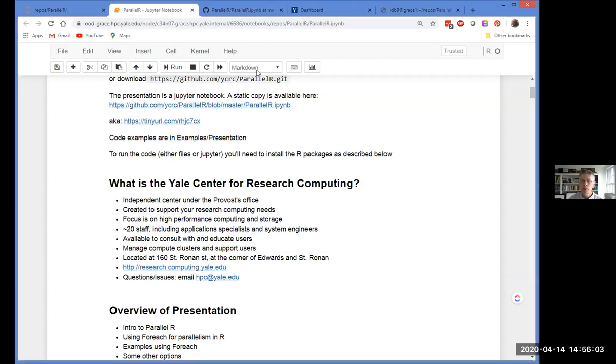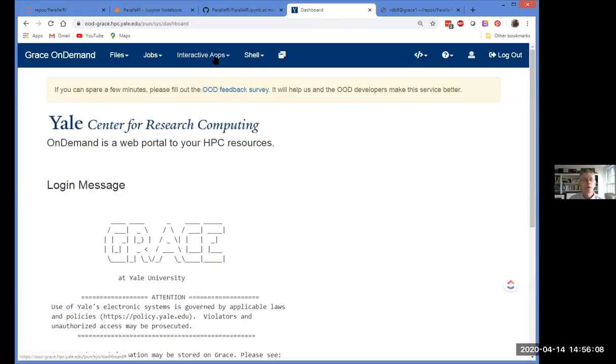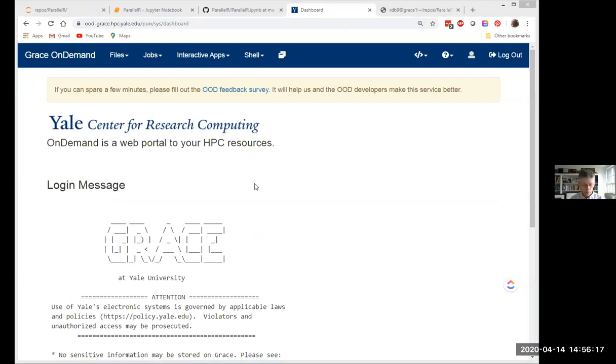So the first thing you need to do, Leah, let me show you. That's probably the best way to do that. For those of you who are, I apologize, I should have explained this better than I did. Open on Demand is a relatively new tool that we have on the clusters. It's basically web-based access to the clusters, and it can be used a lot of different ways. It's an open source project. It's really nice. I encourage you all to try it out if you haven't tried it.